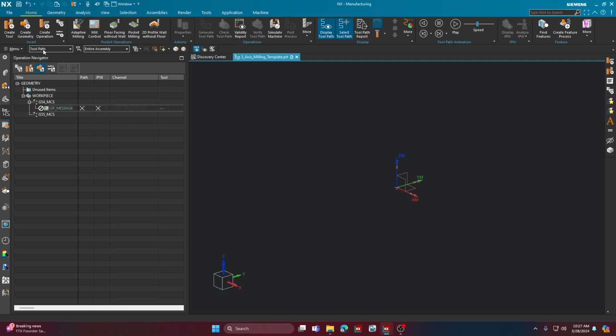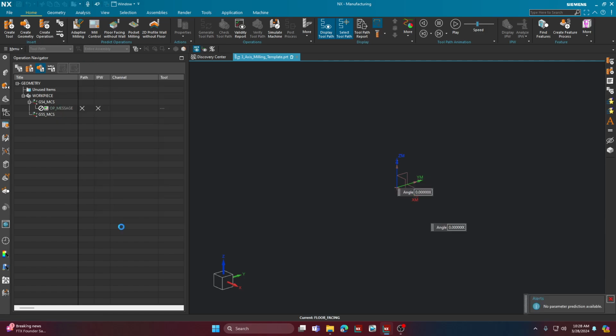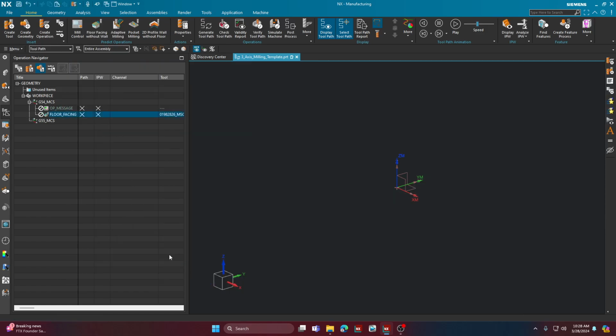All right. And let's say that we find ourselves using the floor facing without wall. So we're going to do the same thing, G54. This time, though, let's give it, for example, 1/2 inch end mill. And the method, let's just say that it's going to be a finishing method. Okay. Same exact thing. I'll just go ahead and hit OK on that. You don't have to fill anything out because there's no geometry here.